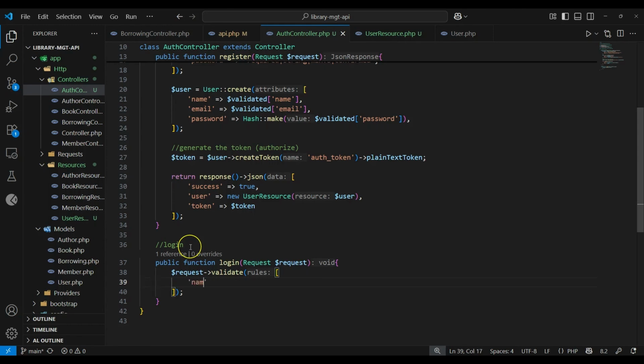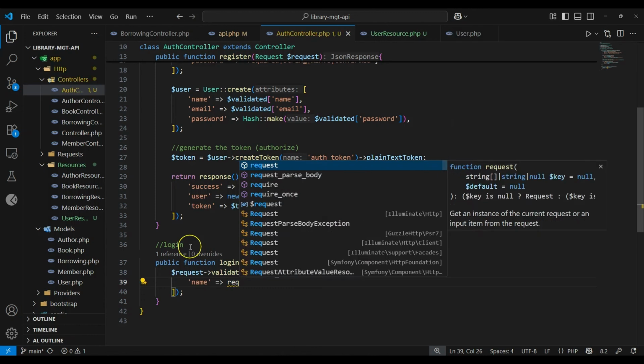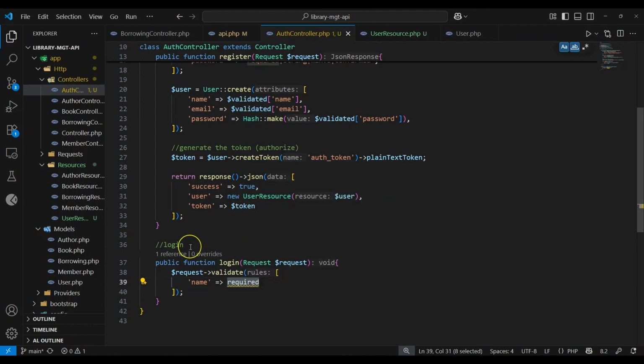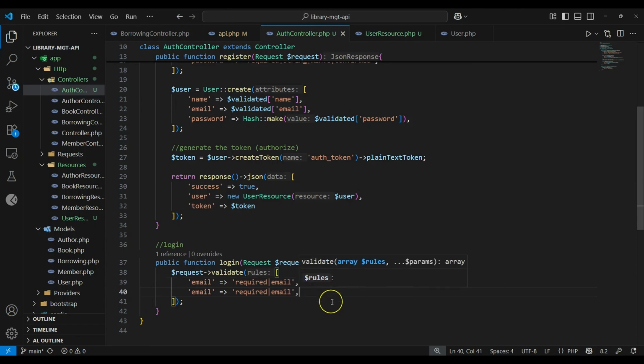That will be the name. We should make sure that the name is required. Okay, then we should make sure it is the email. Oh, this should be an email because the user logged in by using the email, okay, as the username. And then we have the password here. So password, and we should make sure that this is required that way, okay.